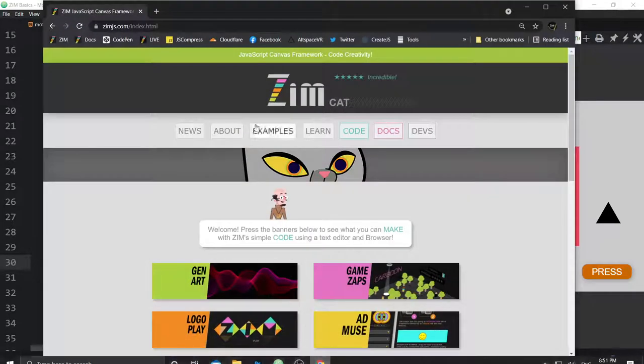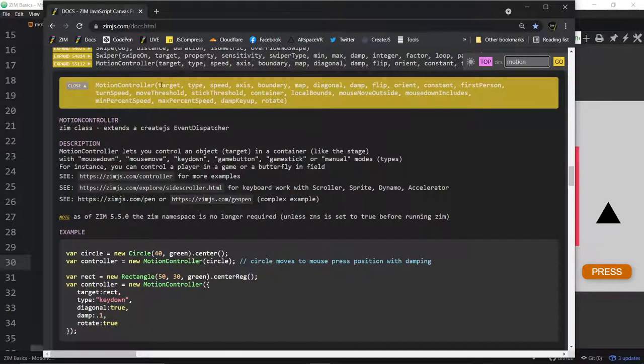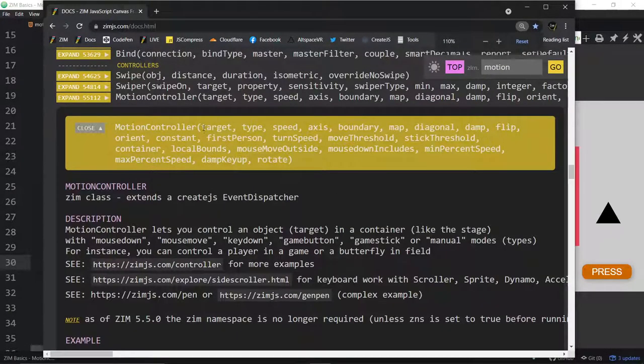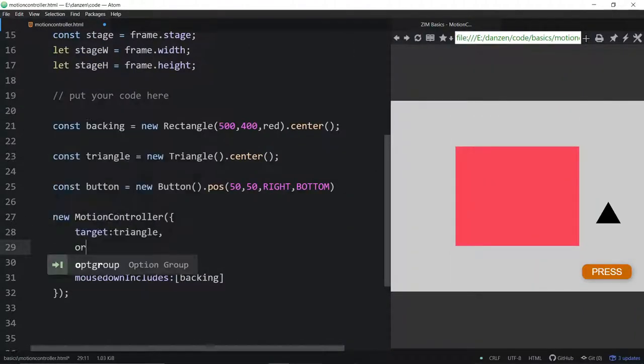Let's have a look at the parameters here. So I'm going out to the docs and typing motion, just like that. And it pops open the motion controller. So speed, axis, map, diagonal. Can it move diagonally? Damp, flip, orient. So there's orient. And let's see what happens when we go orient true. Orient colon true comma.